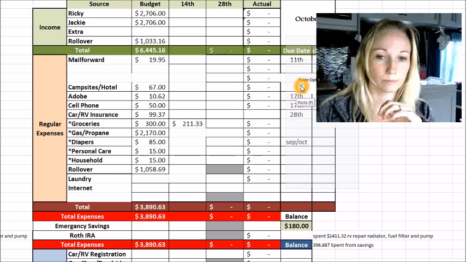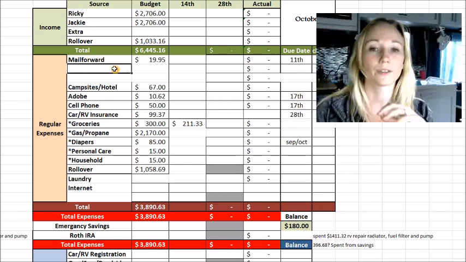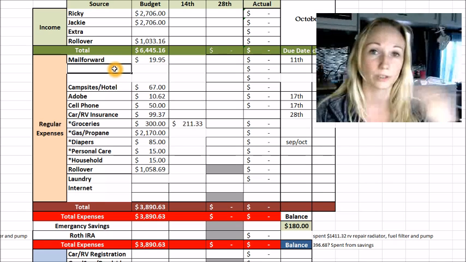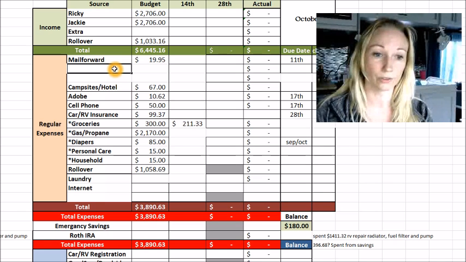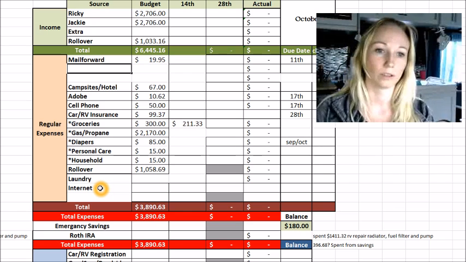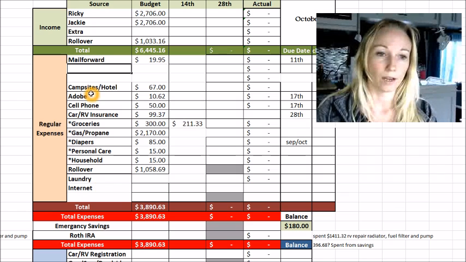And again, this is basically the first month. Last month was the first month officially full-time on the road. However, we still had some previous bills that we were covering from living in the house. So now this will be the first month that's officially, I guess you'd say, full-time.